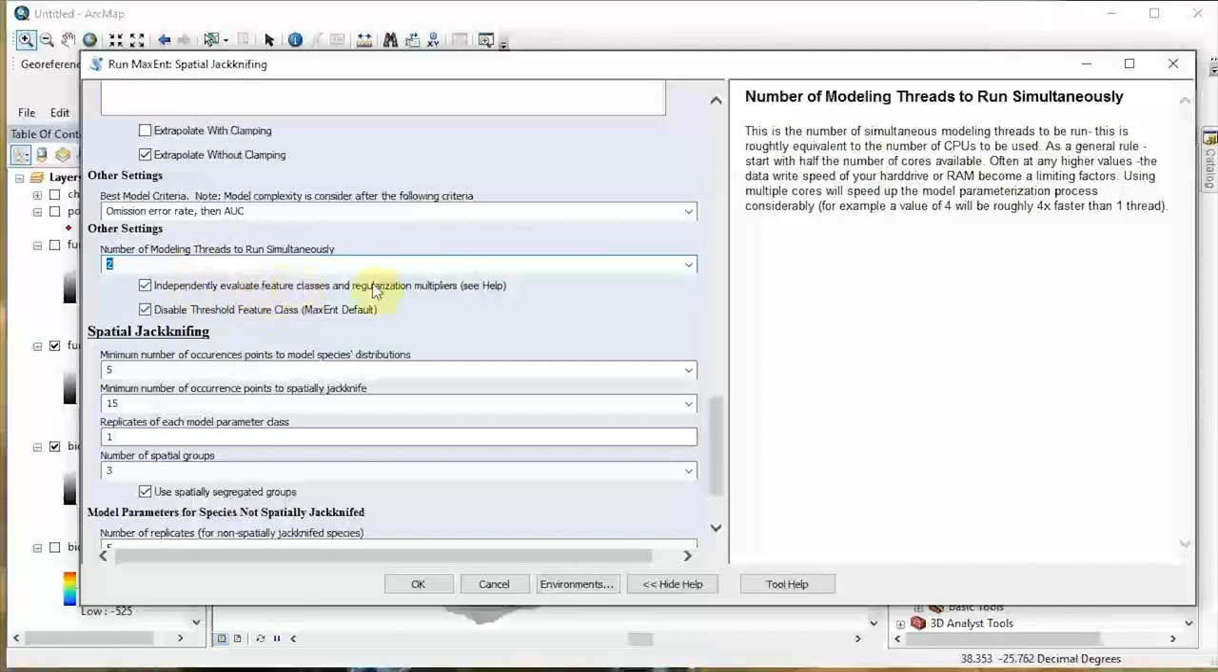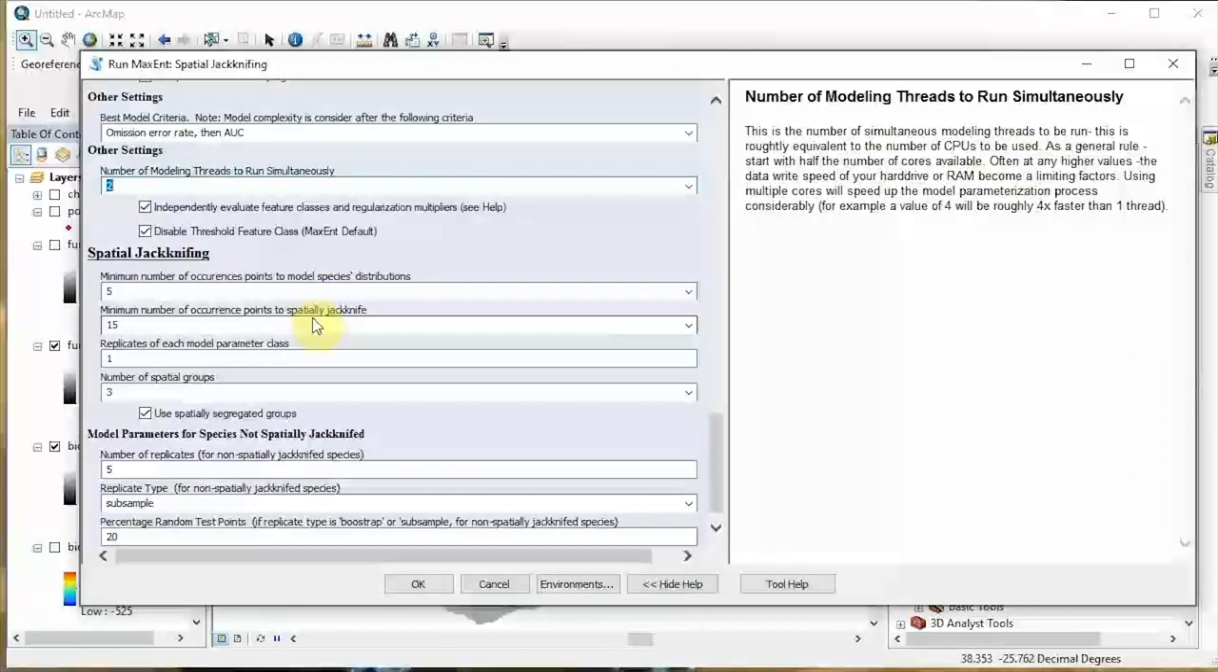We're going to leave these checked, independent evaluate future classes and regularization multipliers. That's basically you want to tune the model. If not, it just runs at once. Disable threshold feature class in Maxent. So recently for these tuning experiments, there's been some discussion that the threshold should be disabled. Here that's checked. So we're going to go with those recommendations.